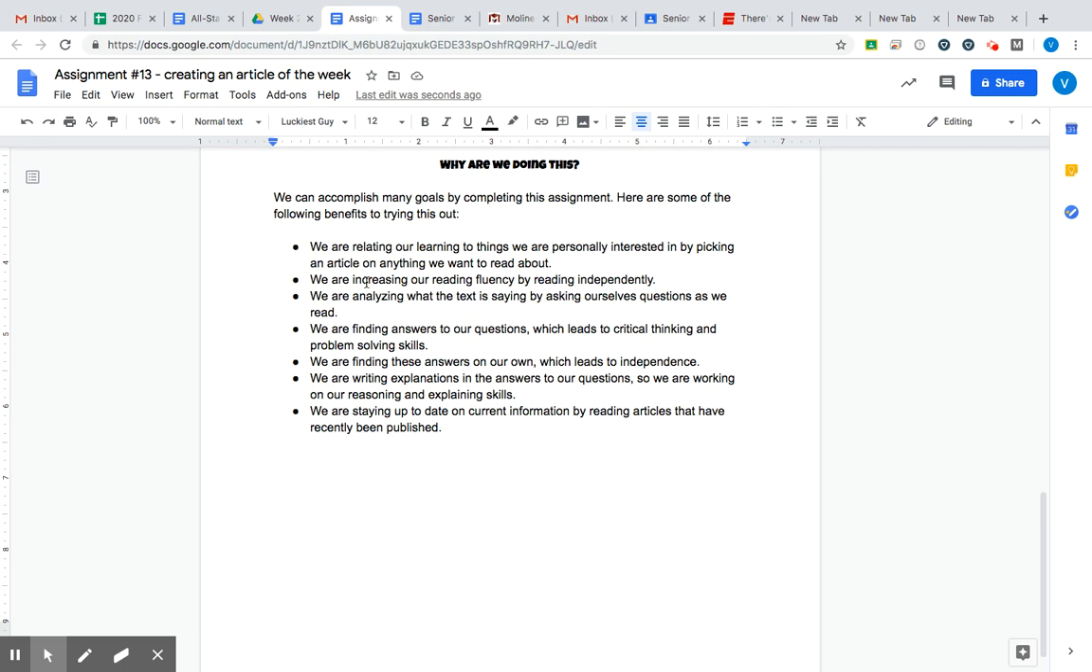We're analyzing what the text is saying by asking questions as we read. Questioning the text is a great way to interact with it, and by that action, we should be able to understand what we're reading even better. We're finding answers to our questions, which leads to improved critical thinking skills and problem-solving skills. We're finding the answers on our own, which is an independence exercise.